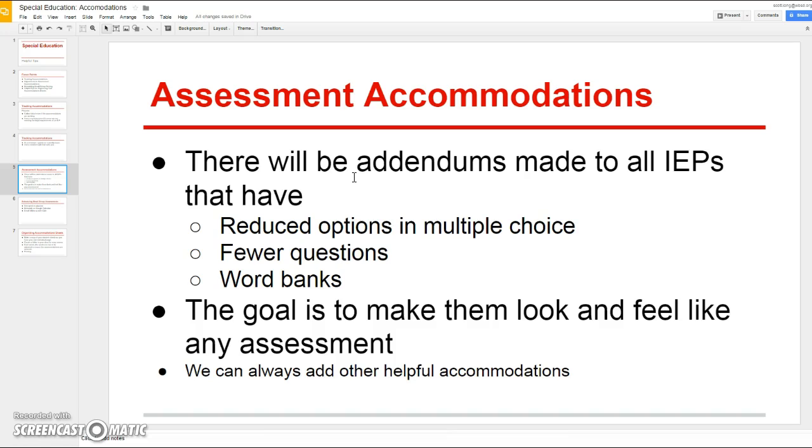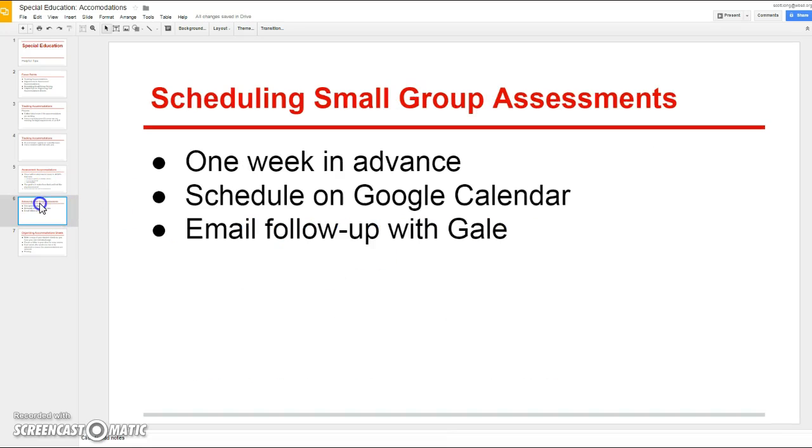Our special ed teachers are going to do that with all their students in the caseload to eliminate these. And in place of those accommodations, we're going to make sure that we have assessment accommodations that look and feel like what students will have with the SAT and the M-STEP. Examples include extended time, small group assessment, read aloud, whatever best fits for that student. But again, you need to understand that that's going to happen. So eventually, once those addendums are made, we're going to eliminate these types of options where we're reducing options in multiple choice and putting fewer questions. So that's an FYI for you.